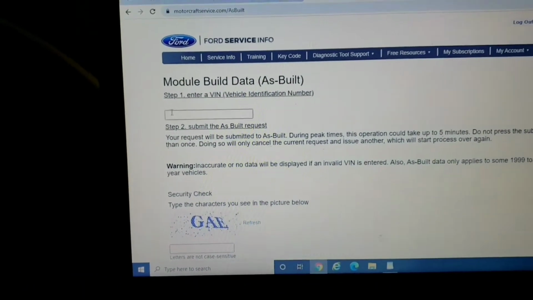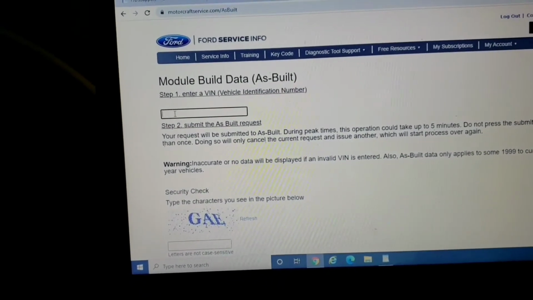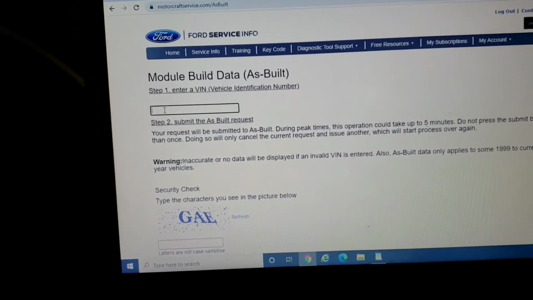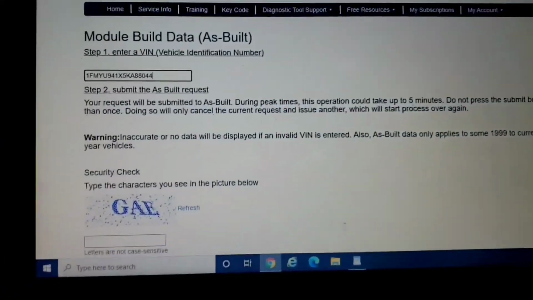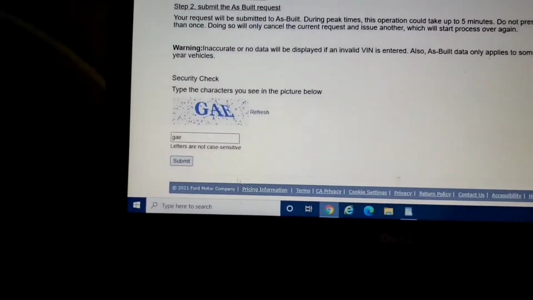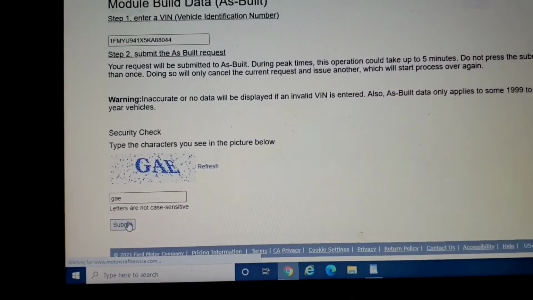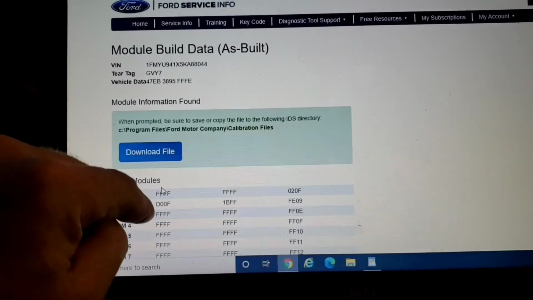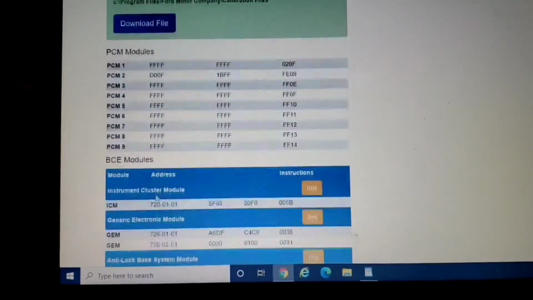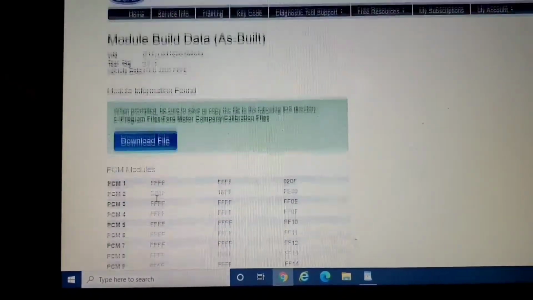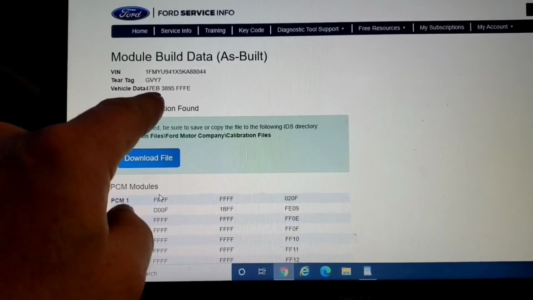All right, so here's our module as built data. We're going to type the VIN in, type that little security thing in, and we're going to pull up the tear tag and the as built data next. All right, so I got the VIN in. We type this little secret key stuff in, I guess. And then here is our VIN. There is our tear tag. There's our hexadecimal information for all of our modules, which you can transfer. You can save it, depending on if you're doing as built data. But what we're concerned with is our tear tag of GVY7.